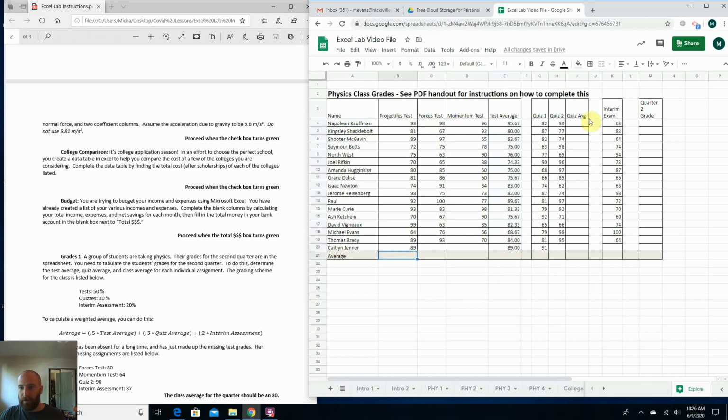Okay, now let's do the same thing for the quiz average. Equals average, open parentheses, I only have 2 values here. Hit enter. Click, drag down. This is everyone's quiz average.